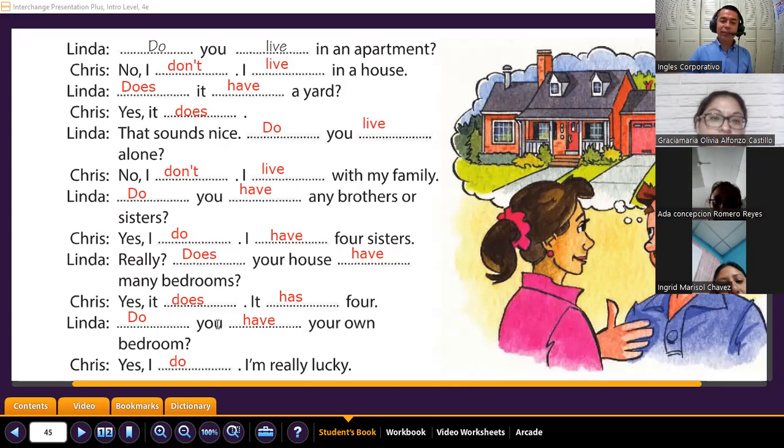Now let's continue, right? Repeat after me, please. Do you live in an apartment? No, I don't. I live in a house. Does it have a yard? Yes, it does. That sounds nice.